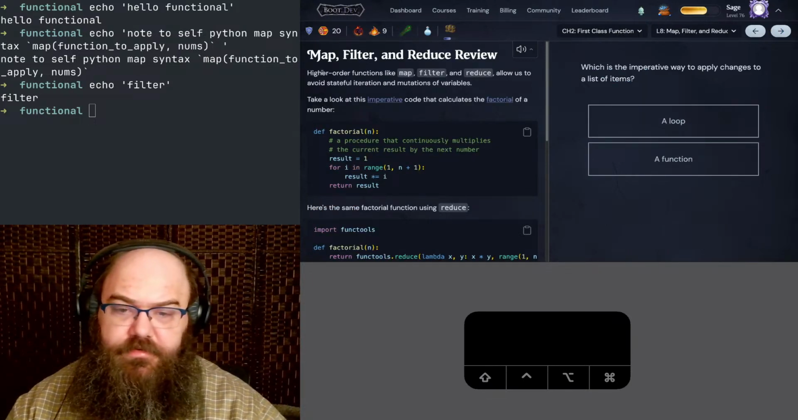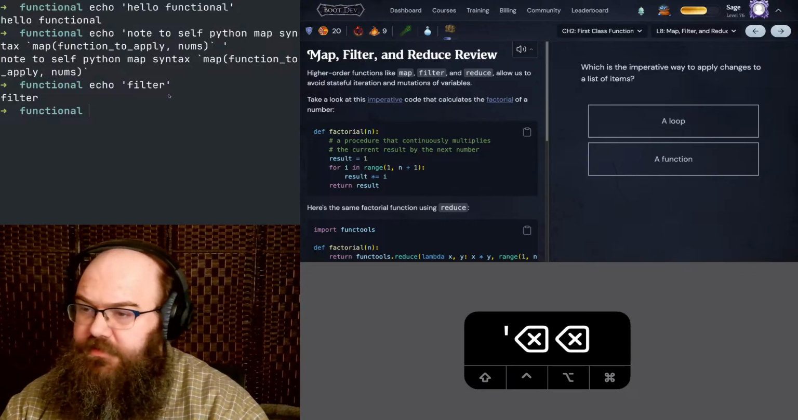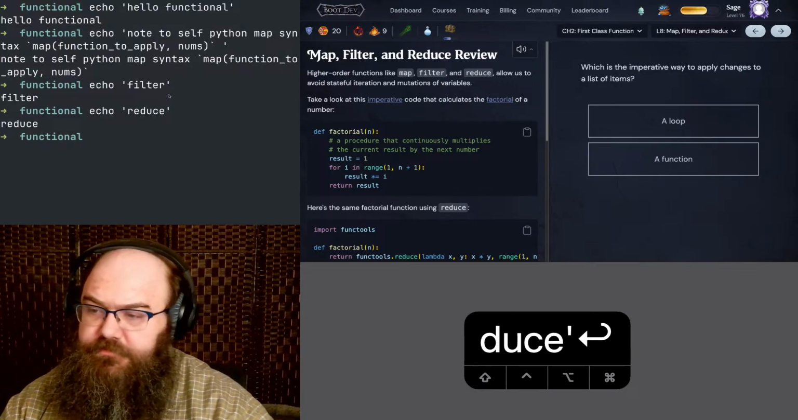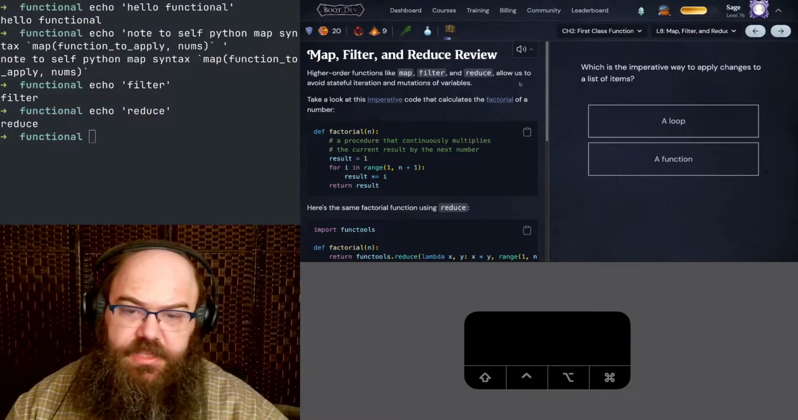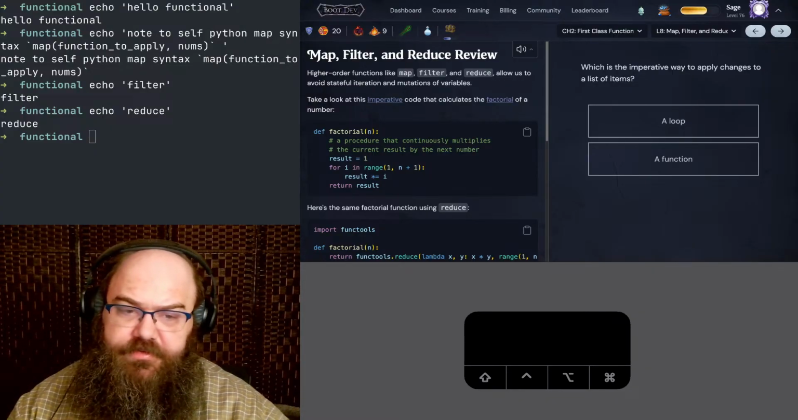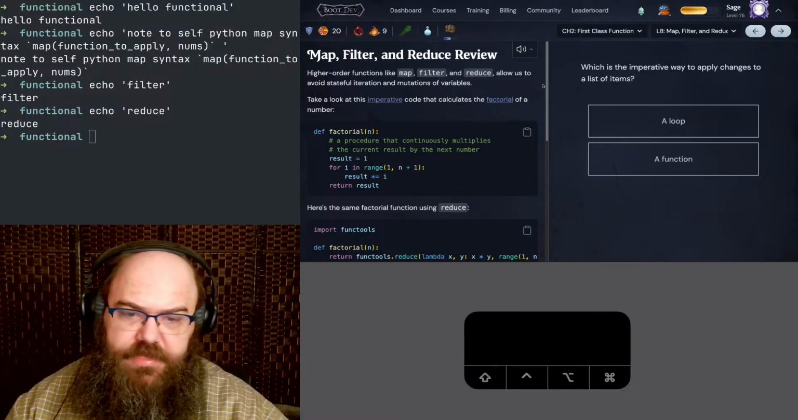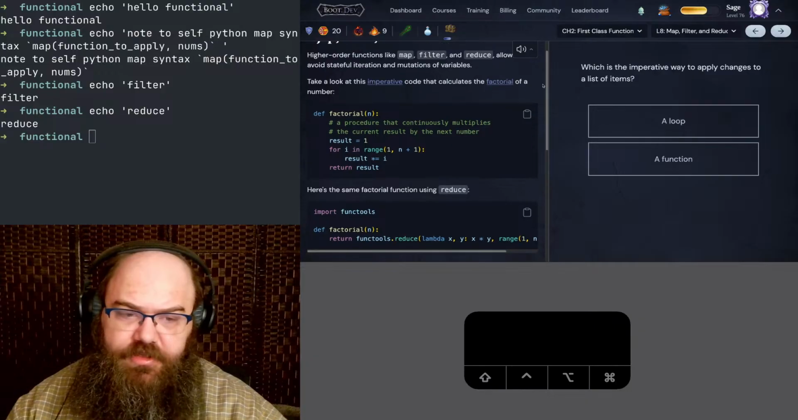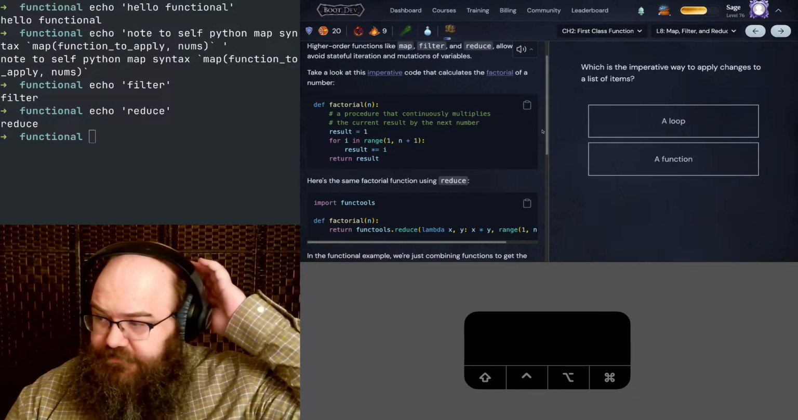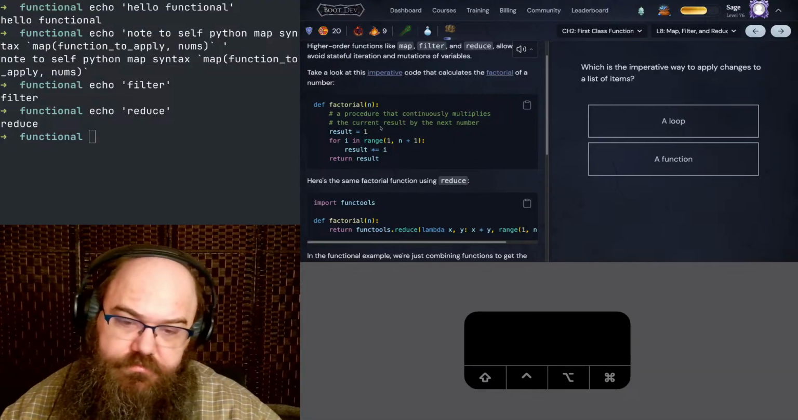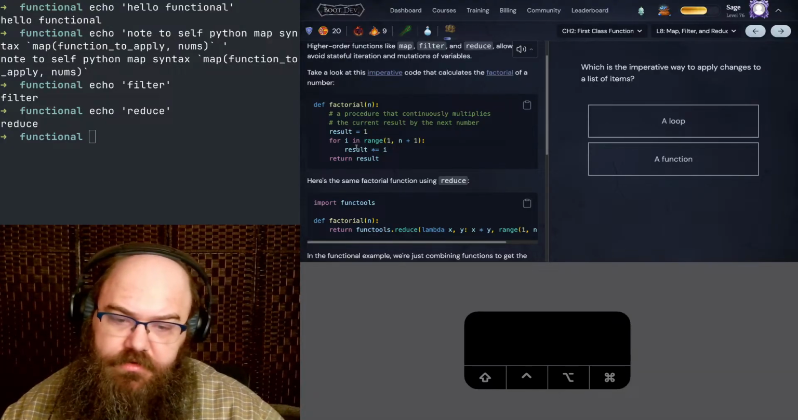Map, filter, and reduce review. Echo reduce. Allow us to avoid higher order functions like map, filter, and reduce. Allow us to avoid stateful iteration and mutations of variables. Take a look at this imperative code that calculates the factorial of a number. Factorial calculator. Nice. Define factorial of n, a procedure that continuously multiplies the current result by the next number. Result equals 1, for i in range 1, n plus 1, result times equals i. I feel like we could have done without the 1 here, but it's okay.